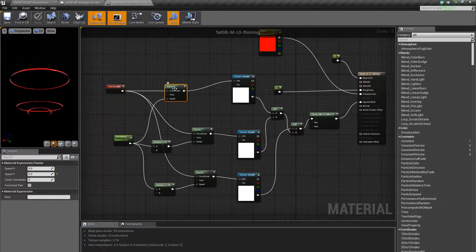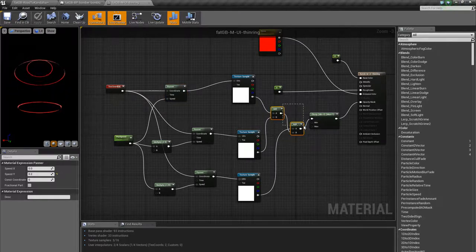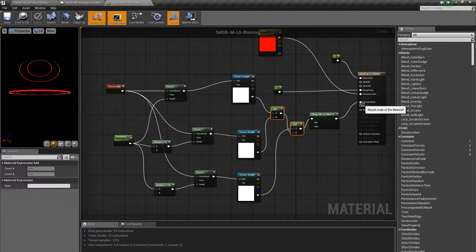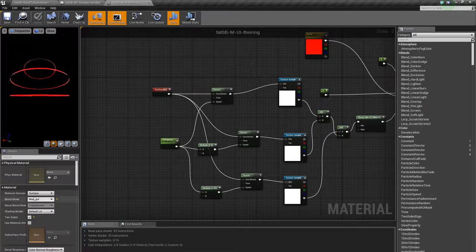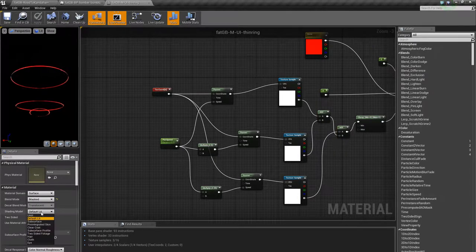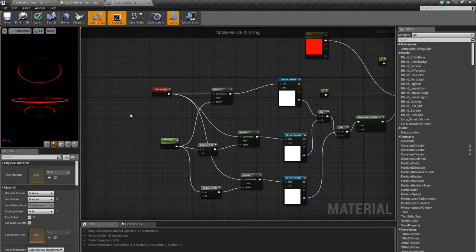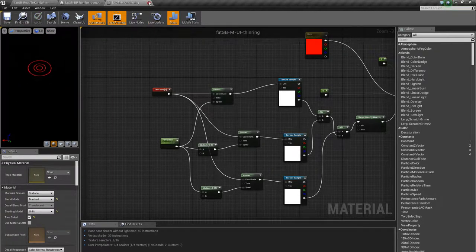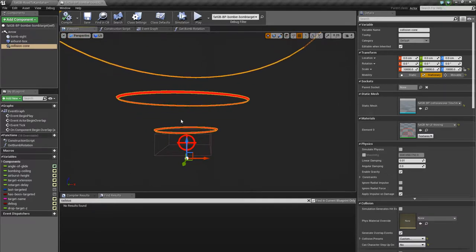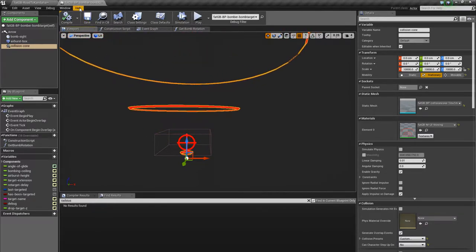I've got a panner to pan the texture, and it takes the alpha that's panned. That's just to combine it with the other ones, and that sets the opacity. And the colour is just set to red in the emissive. The material itself is masked. Could be unlit. There we go. That's better. That'll be more efficient as well. And I'll just slightly change the appearance.